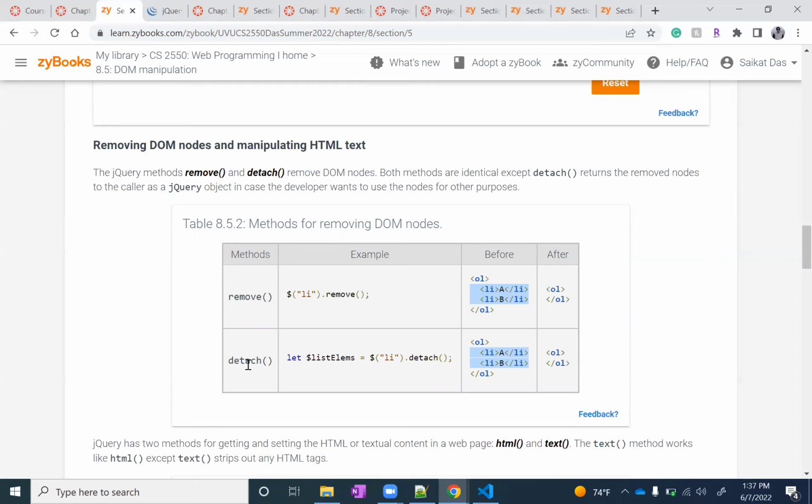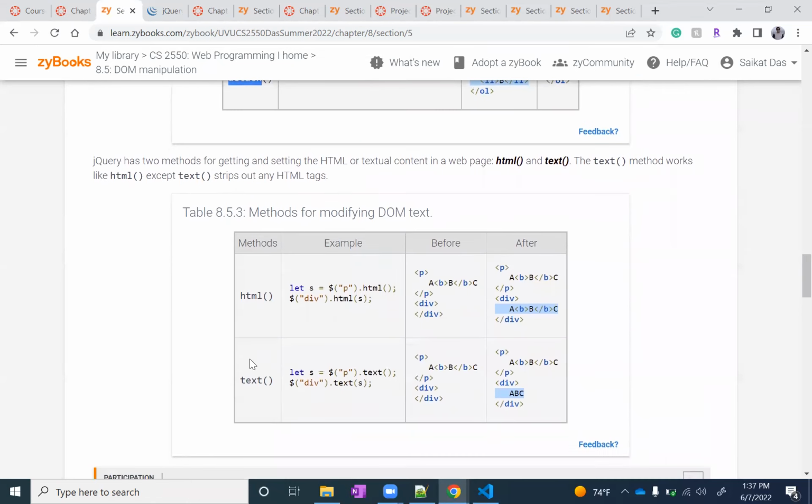But the difference between remove and detach is remove is actually removing everything, but detach is removing and returning the removed node. But in case of remove, it is not returning anything. So if you need to store or show the returned things, then you need to use the detach method. It will remove and return to you. Then the HTML and text method, HTML is actually giving you the whole HTML things, and text is only giving you the text. For example, if you'd like to get the text of this p tag, it will give you the ABC. It will strip the HTML tags. But in case of HTML, it is giving you the whole thing.